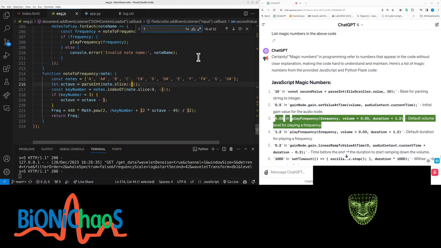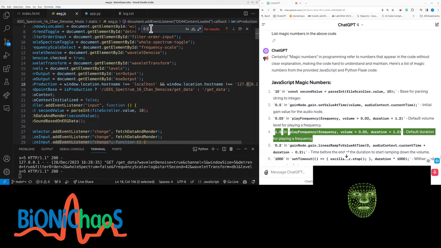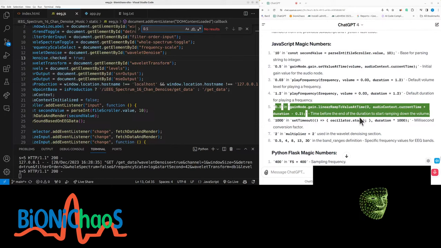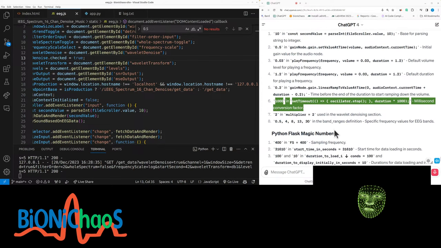0.03 in playFrequency: frequency, volume = 0.03, duration = 1.2, default volume level for playing a frequency. 1.2 in playFrequency: frequency, volume = 0.03, duration = 1.2, default duration for playing a frequency. 0.2 in gainNode.gain.linearRampToValueAtTime, 0, audioContext.currentTime + duration - 0.2, time before the end of the duration to start ramping down the volume. 1000 in setTimeout, => oscillator.stop, duration * 1000, millisecond conversion factor.